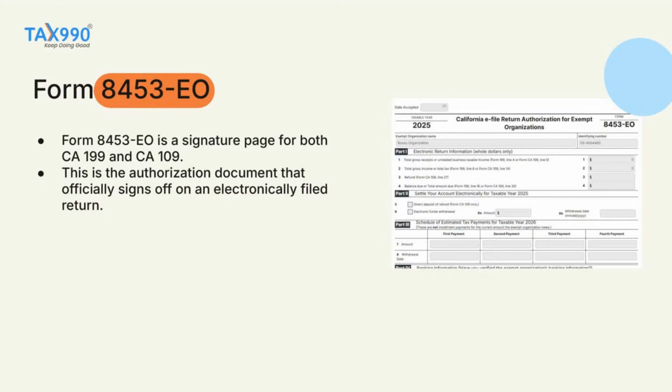The signature process is now fully guided and built right into Tax990, so filers can walk through authorization in a clear, step-by-step way without having to manage an outside process. If you're filing CA 199 or CA 109, the experience is now smoother, more accurate, and completely contained within Tax990.